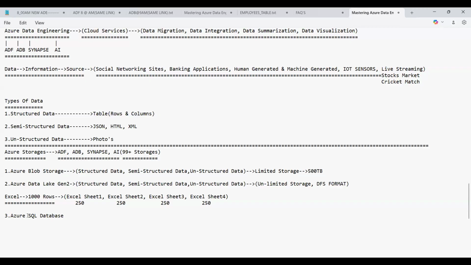Wherein, all the SQL-related queries you can process, everything normal, the same as what we use on-premises can be used in the cloud. So hence we call it Azure SQL Database. But here Azure SQL Database can store only structured data. No other type of data is stored or supported here because of the RDBMS rules.